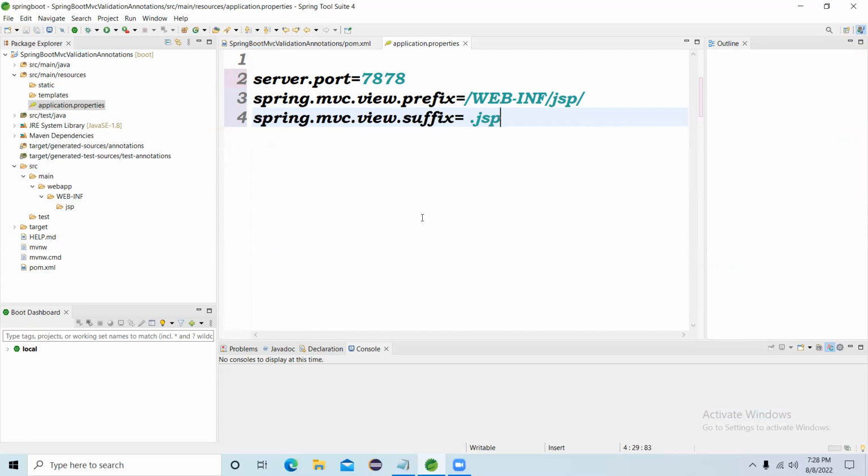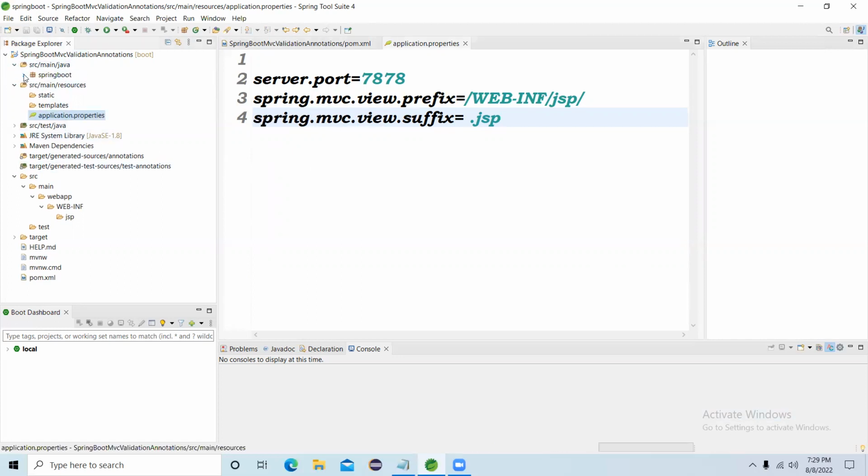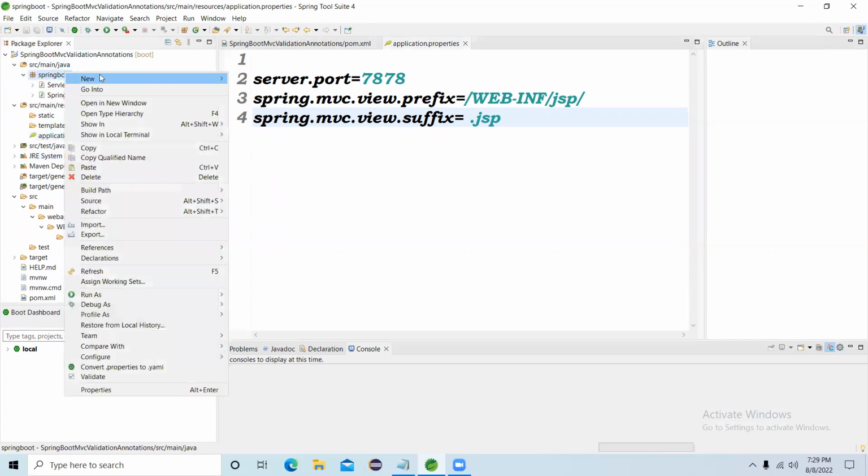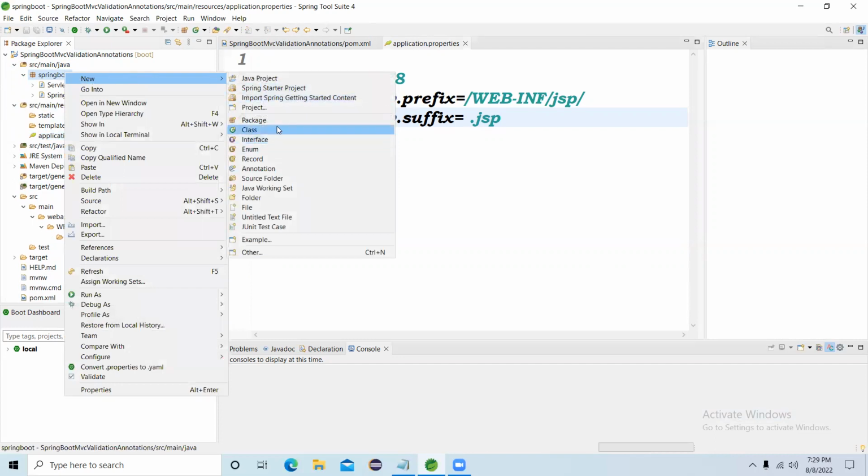Now I need to write the program. So first thing, I need to create one POJO class, and I need to write the validation. So I think everything is fine. So spring.mvc.view.prefix, spring.mvc.view.suffix. Okay. So now let's expand it, and then let's create one class called Employee.